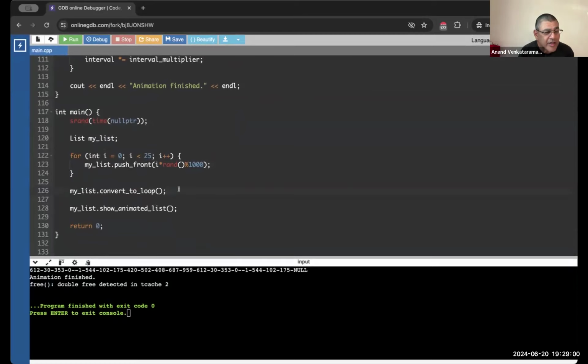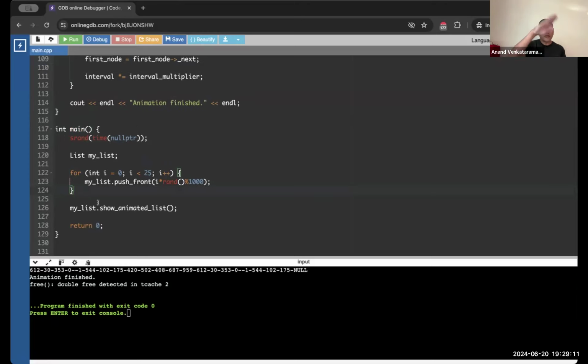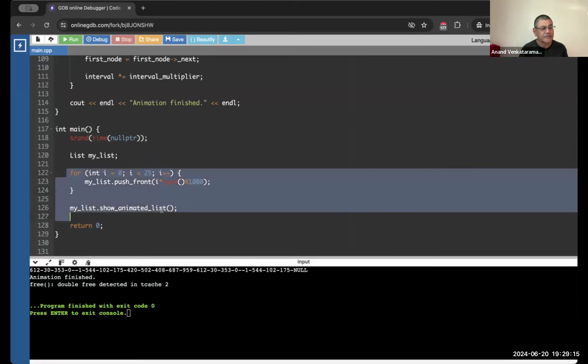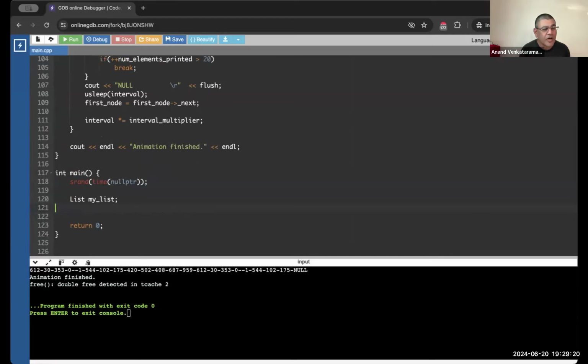Now let's get rid of all that. Line 126, get rid of 126, and then the other thing we want to do is get rid of everything from my list to my list until the return. Okay, all right. Now let's put comments at the top of main.